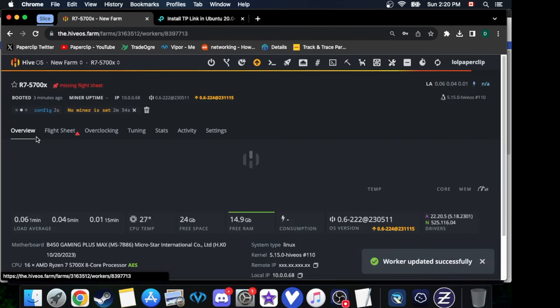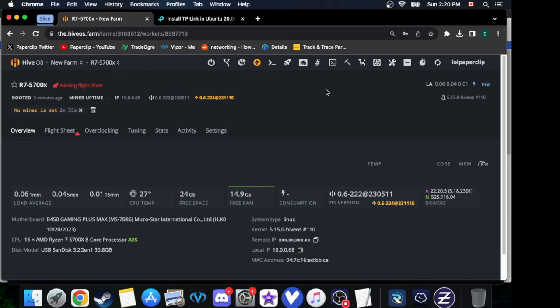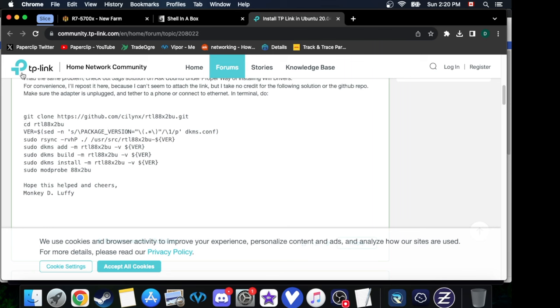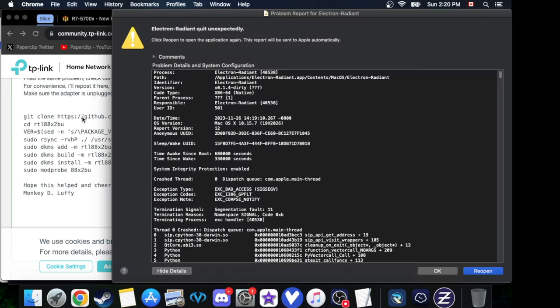Then we'll go overview. And we are going to start, we're going to remote access into the actual board itself. And that's by clicking this little icon here. So we're going to go in here. And why I'm doing this first is I like to install the drivers for my Wi-Fi first.